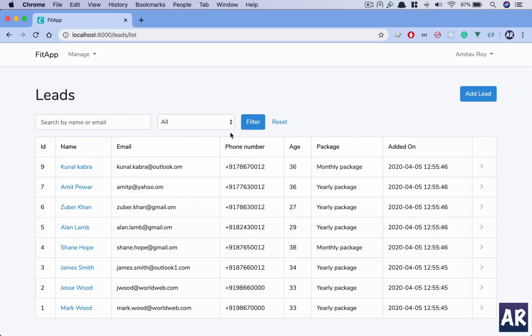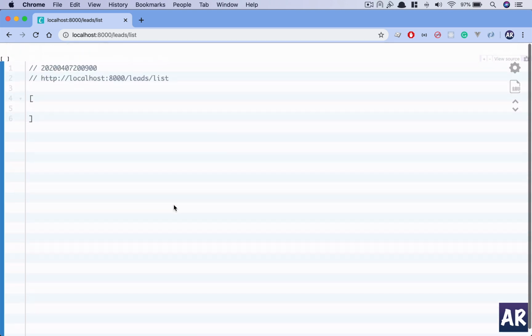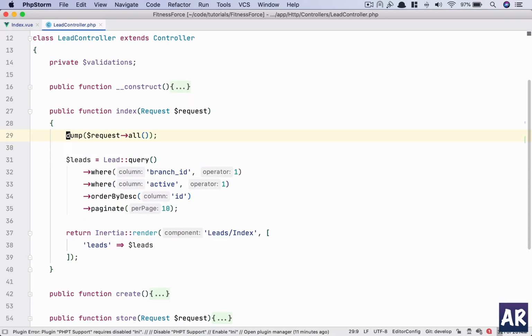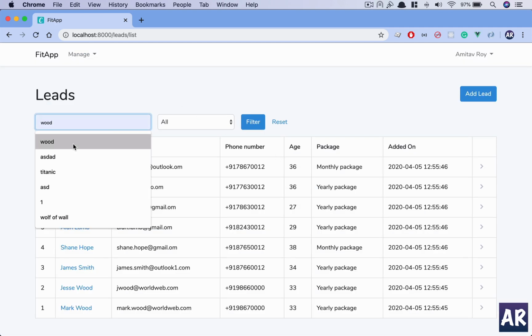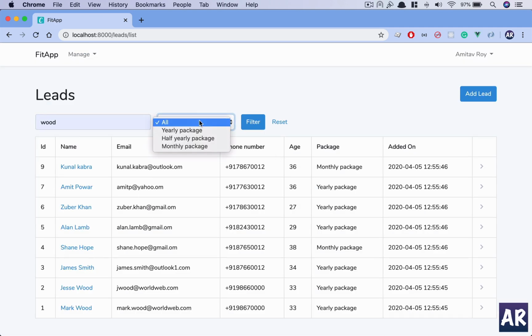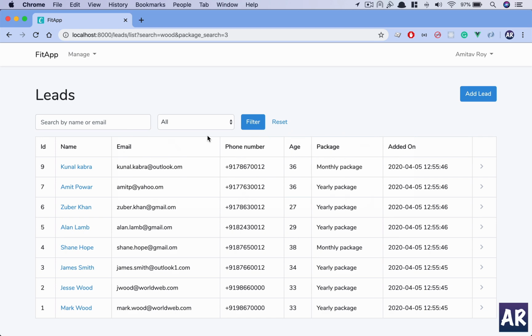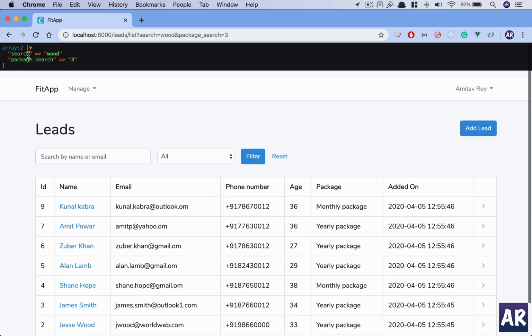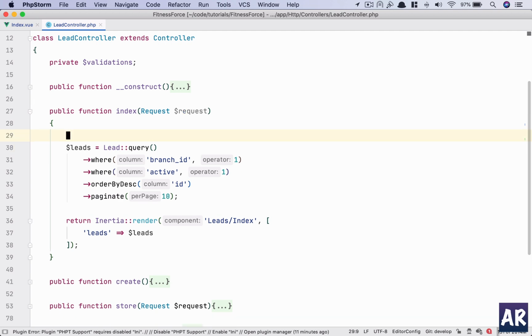So what is going to happen now? I'll get an empty array. That is fine. And if I, let's just say, comment it out for some time, yearly package this, and then I uncomment it, so I get the array, right? So request all is giving me everything. So we have done the first step.